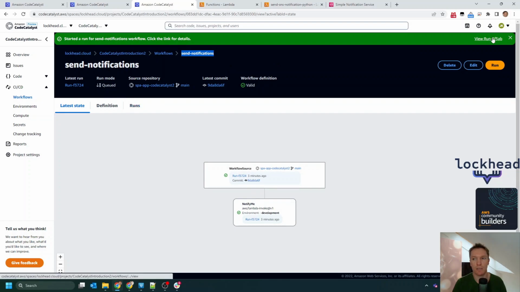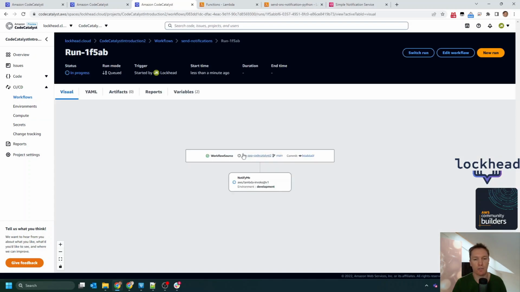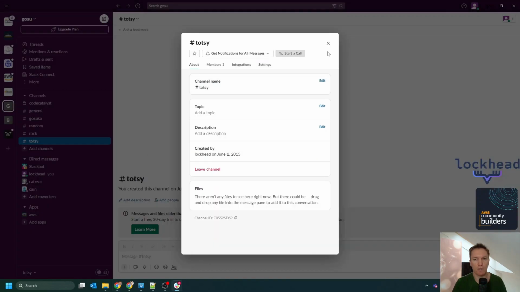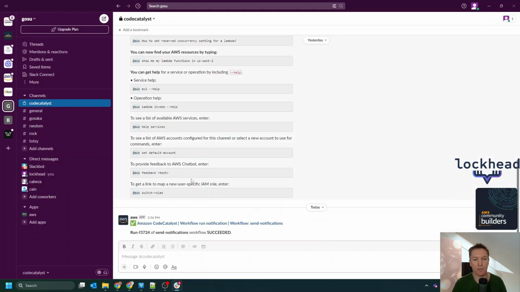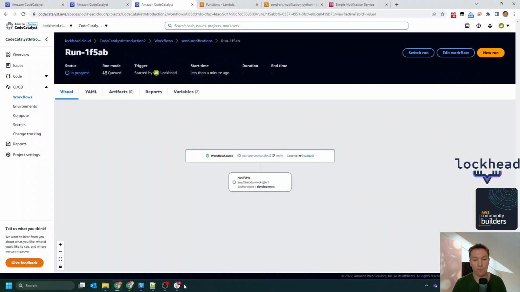We will now see that I can look at the run executions here. And we already saw that it transitioned from the workflow source to the notify me stage, but you will see that there's no notification coming in for that transition. So that's a problem from my perspective. Going forward, I would love to see notifications also for state transitions.